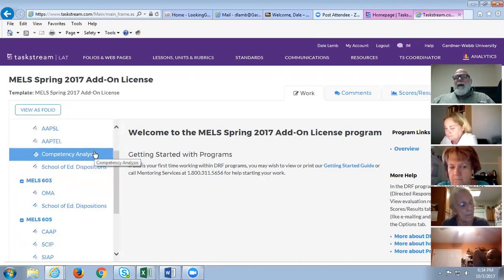Now, competency analysis. Here's the trick with competency analysis. Here's the shortcut for the students. When they go to do competency analysis, they should do it either the next to the last or the last week of the semester. They take and copy and paste those competencies that they wrote in AppSell Task 5 and AppTel Task 4. Remember, this is the add-on group.